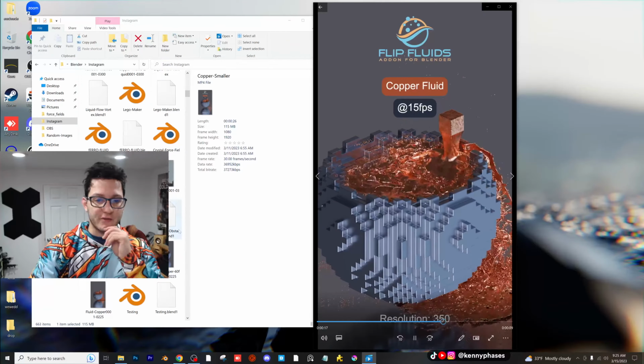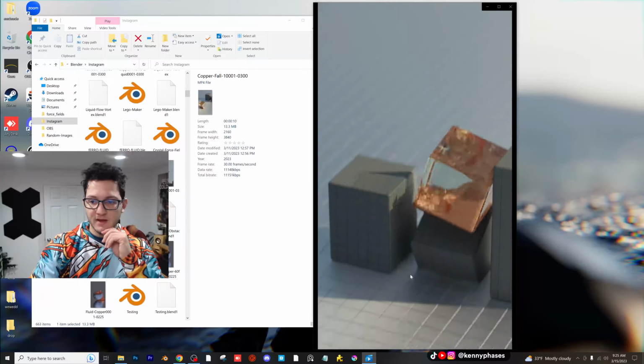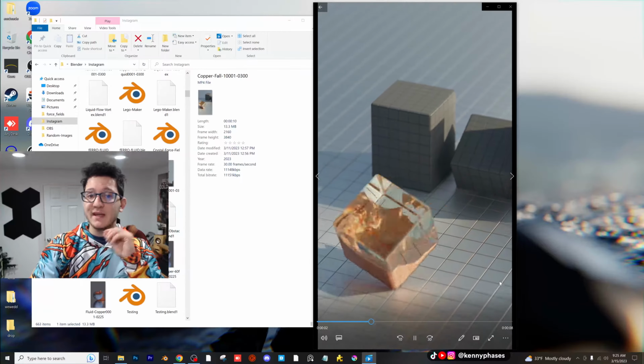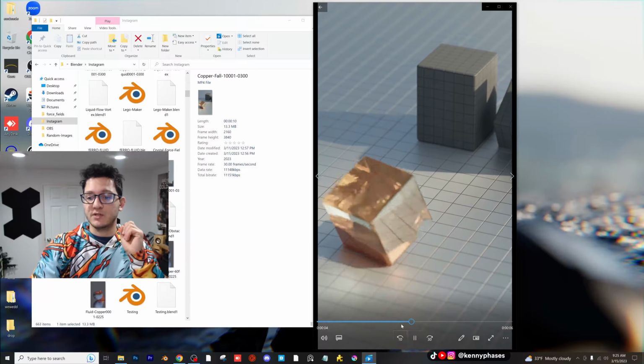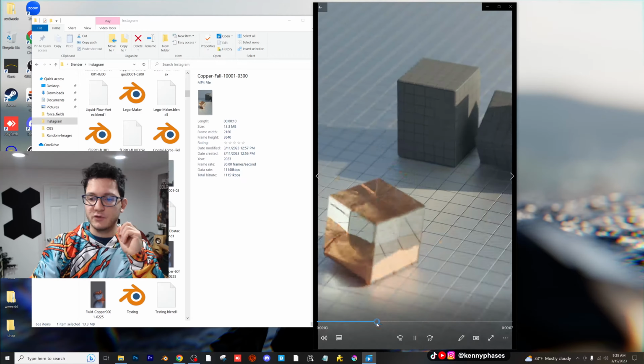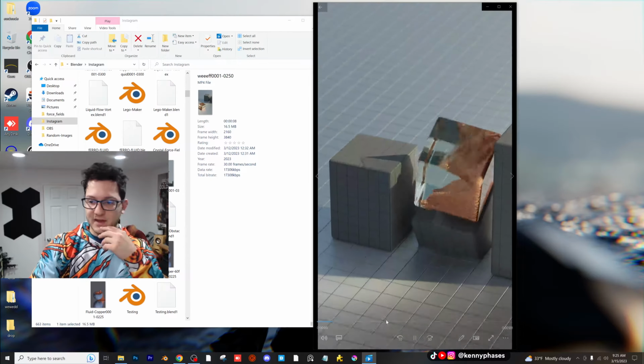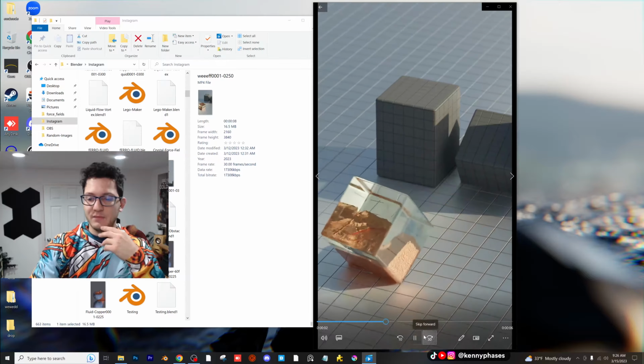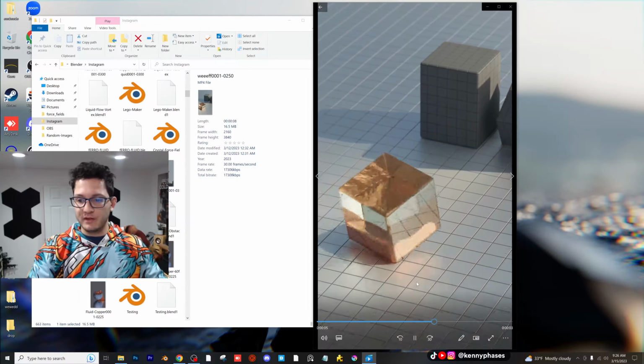Let me show you guys another example. As you guys can see, we have fluid inside of an object that is also falling. So we'll go over that eventually in a future tutorial. This came out fantastic. And the capabilities with this program, I mean, you really do get what you pay for.